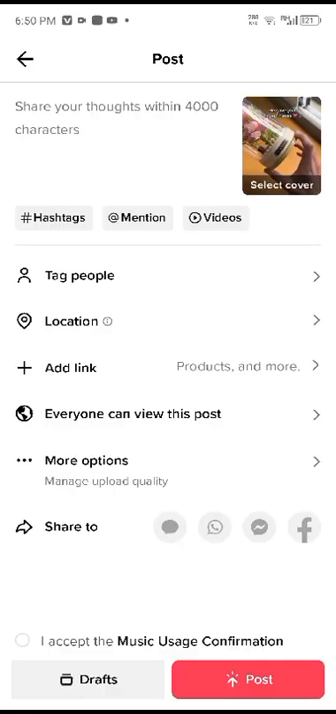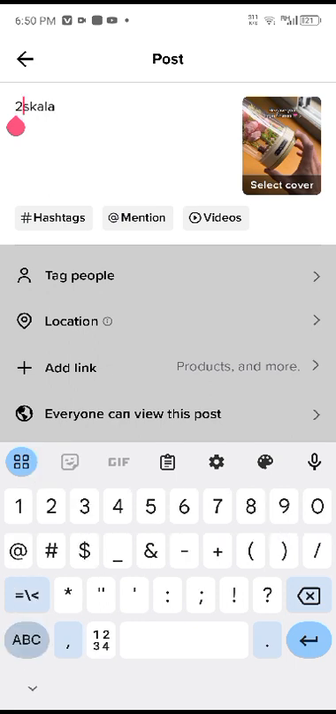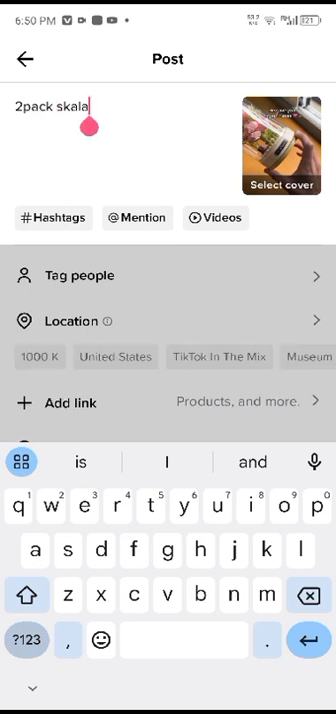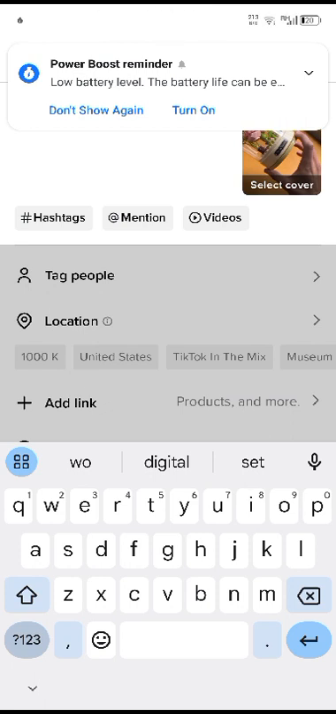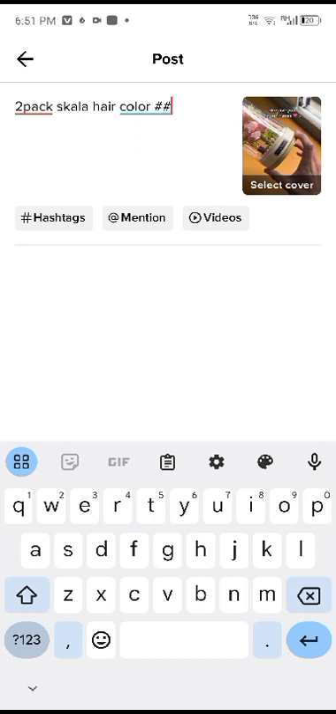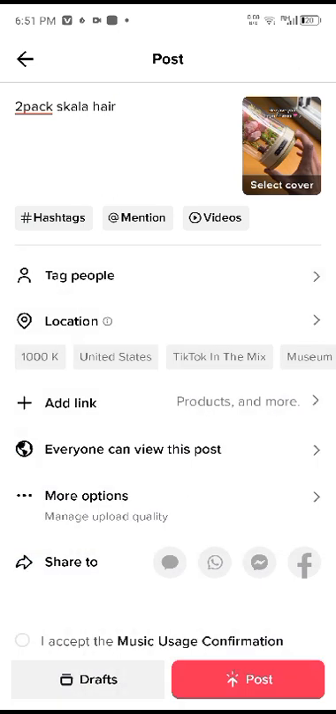Okay, here you have to add the product name. My product is Scala 2 pack, 2 pair Scala hair color. You can add everything. You have better knowledge because you have followers in your profile, and here you have to add the hashtags for your profile, for your followers. Okay, please add interesting hashtags.